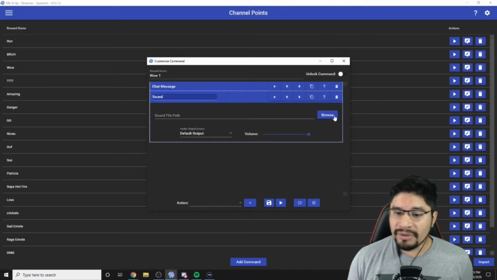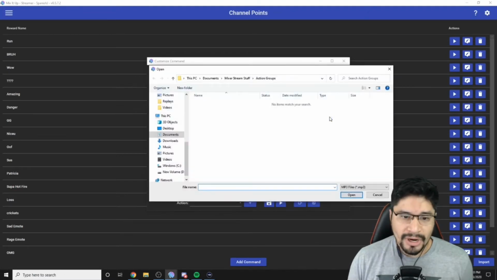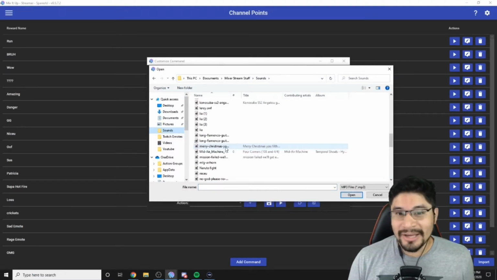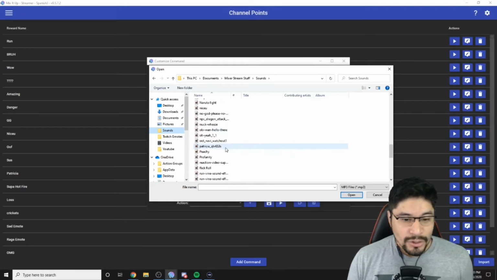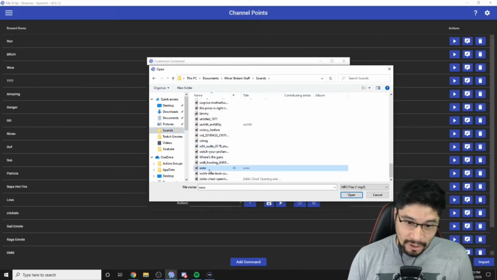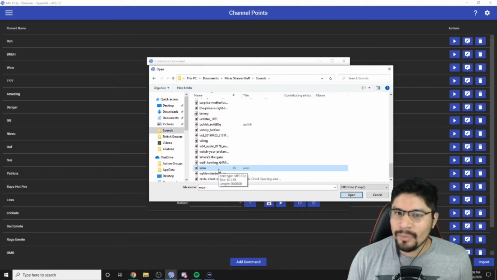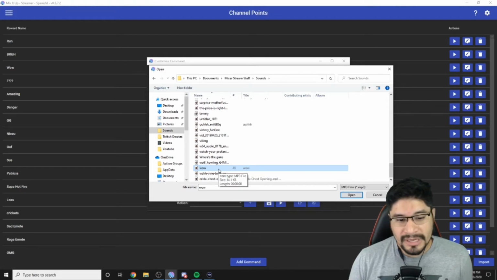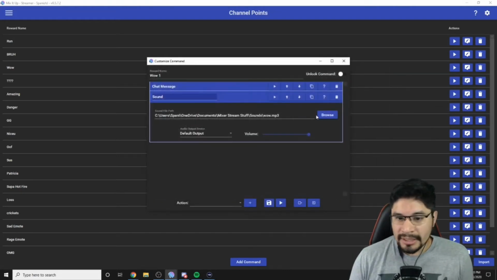If you click on sound, you have to select the file path. Go to browse. I have things kind of organized, so I have a file for just my sounds and everything that I use. So if we scroll all the way down, look, there's the WoW one. You can add whatever sounds that you have on your PC or that you've downloaded over time. So double click on the WoW, here it is.